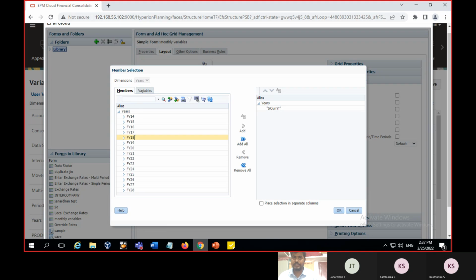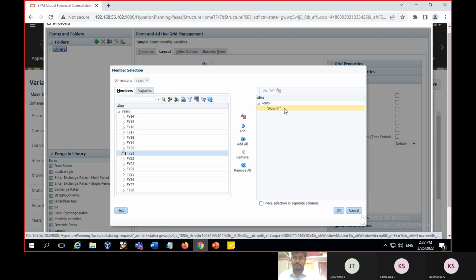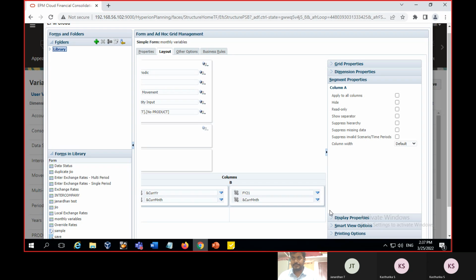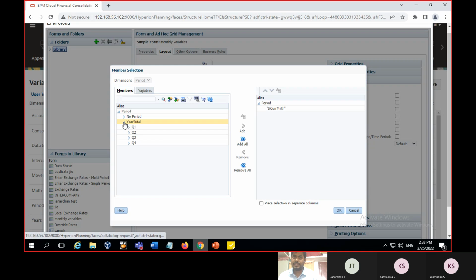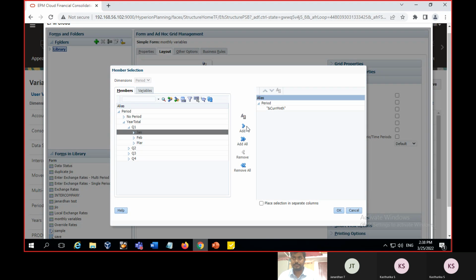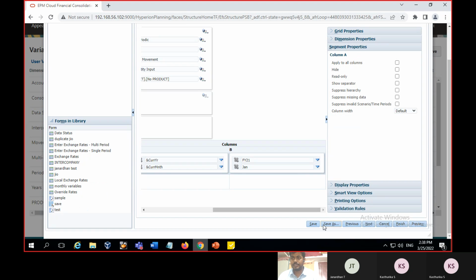Go to the year, and you can select whichever year you want. I am selecting FY20. Before that I am reviewing the variable. Then click on OK. Then go to the current month and edit it. In this I am selecting Q1, which is like Jan. So it was removed. Then go to the preview, save it and preview.